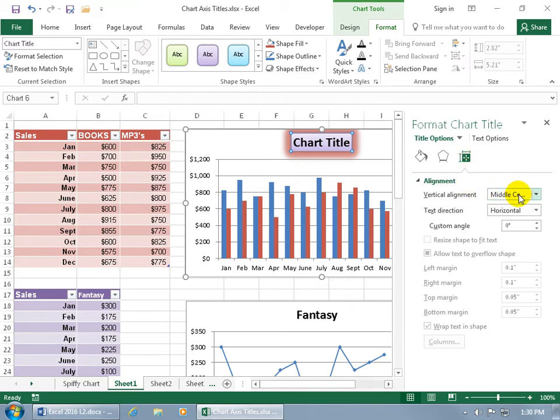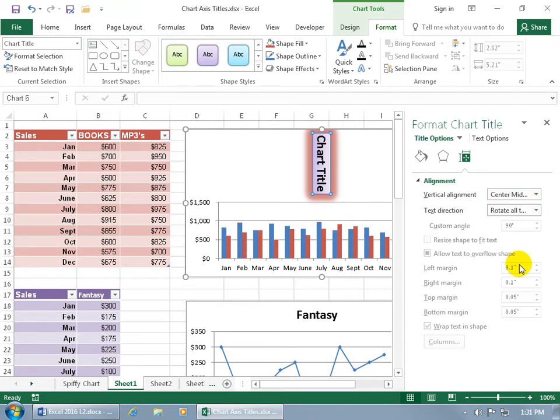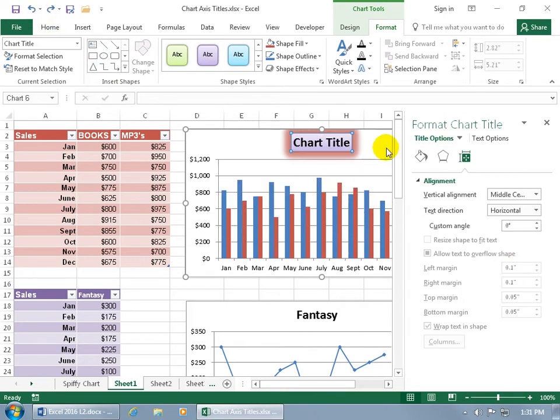And then you can also make changes here for the alignments. And as far as the alignment goes, with the chart titles, there's not much to work with. And text direction, you can rotate it. That crunches everything. But nonetheless, you can do it. Let's go ahead and hit undo.